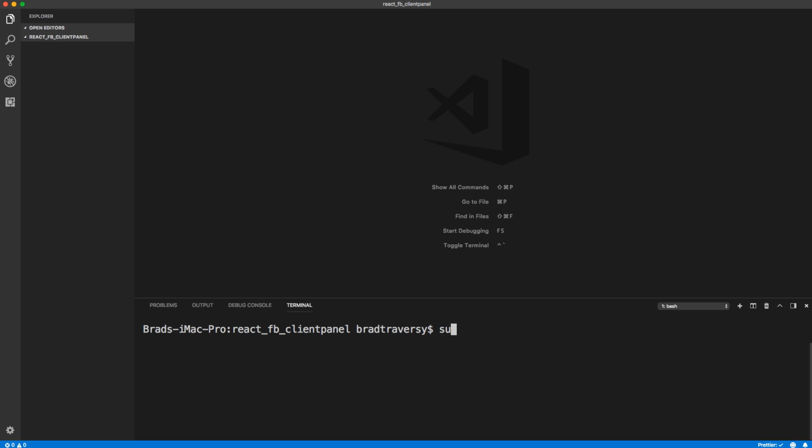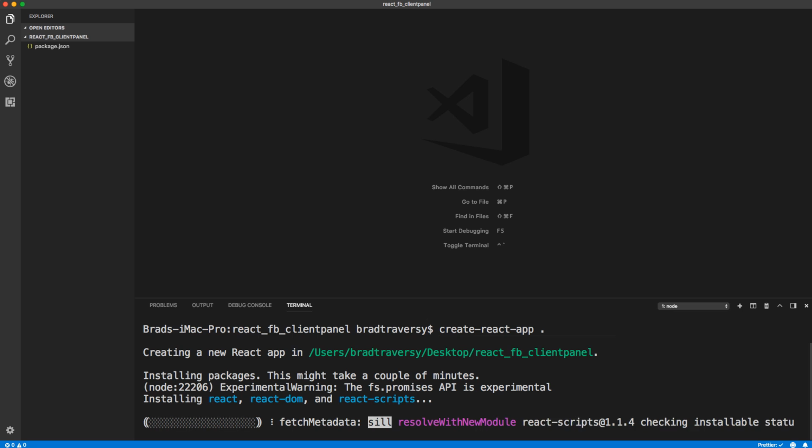If you don't have that installed, you want to do sudo if you're on a Mac or Linux, npm install -g for global, and then create React app. If you don't have it installed. I already do, so I'm not going to run that. Then you just run create React app, and since I'm already in the folder I want to build this in, I'm just going to put a dot, and that's going to generate it in this folder for me.